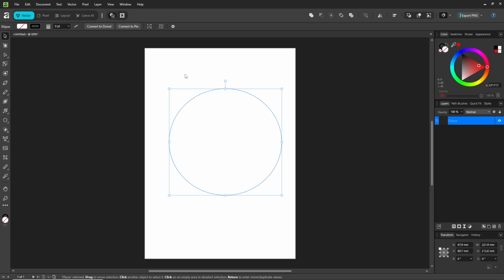Next, head over to the left sidebar and locate the text icon. Click on it, and from the options that appear, select Artistic Text Tool. The Artistic Text Tool is specifically designed for creative text effects like typing along paths, making it the ideal choice for this task. Before you start typing, you'll want to adjust your font size.